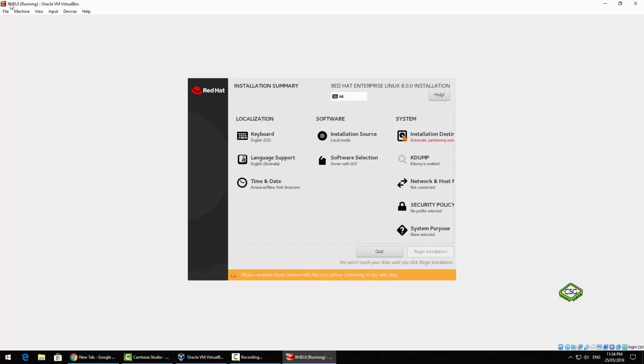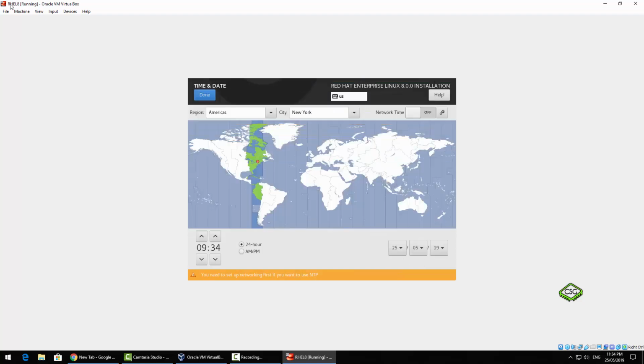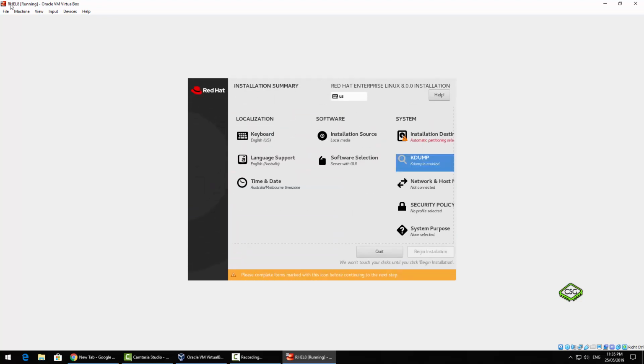Okay, so the keyboard, make sure all these fields are updated. The keyboard, the language support, time and date I need to update. So I will just set that to Australia, and I'm in Melbourne here, so that's all good. And I'll just go to done. So network, we'll talk about in a minute. Installation source should be local media, that's fine.